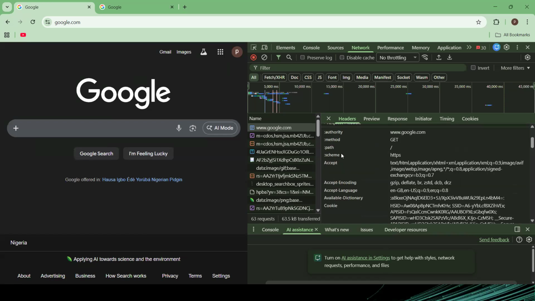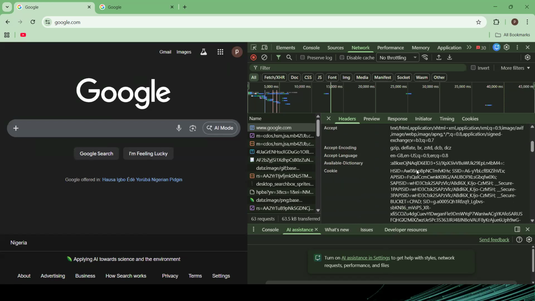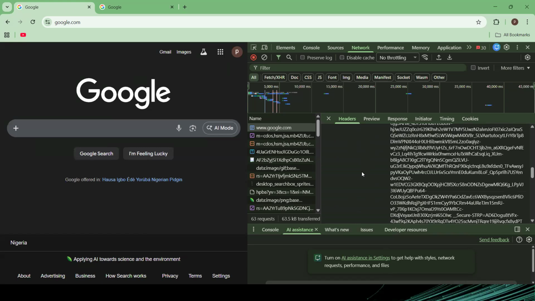So what is the scheme? We are using HTTPS to get it. What is the URL path? This is the home page that we are asking for. The method we are using is GET. Don't bother. As we go on, you're going to understand more of this. We are going to teach you more of this.